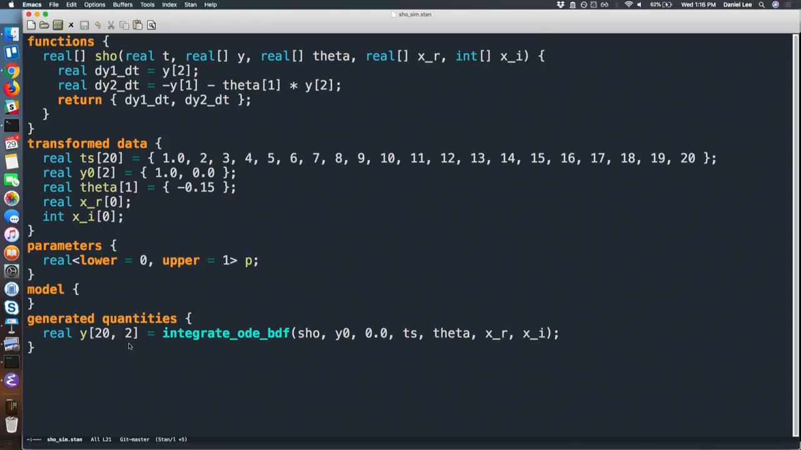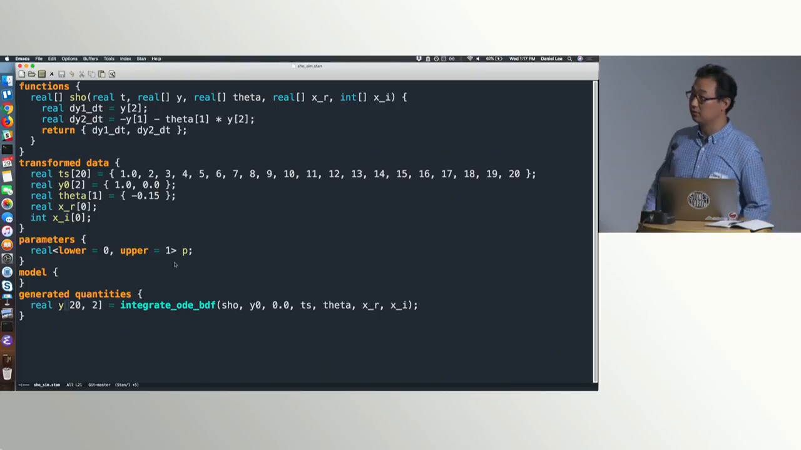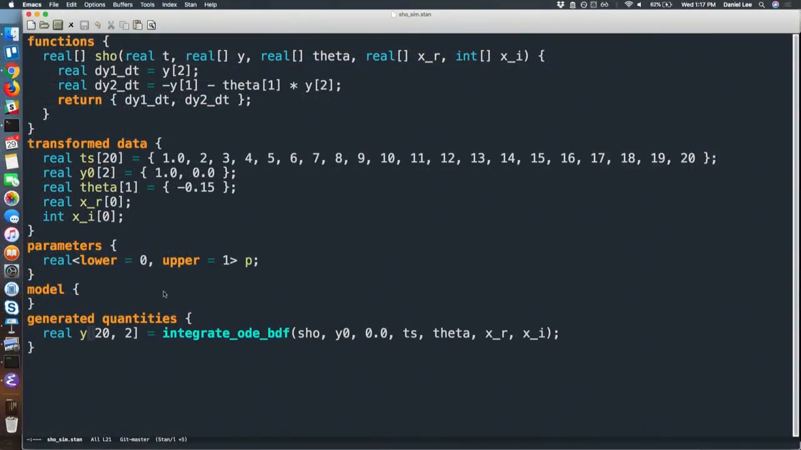So anyone have an idea what this is going to do if I run this code? You need to integrate the system from 0 to 20. Yep. But there's not going to be any noise. And for every iteration of this model, it's still going to try to do Bayesian inference over p, which has no prior. It's just between 0 and 1. So I'll get different values of p. But along with that, I'm going to get 40 different values. And it's just going to have the ODE solution again and again. Does that make sense?